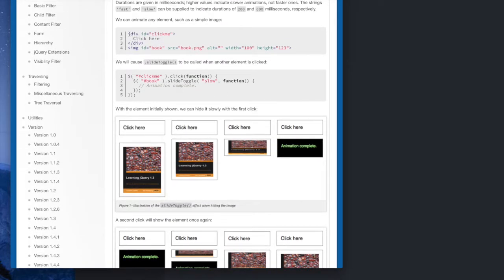So here we have a div ID click me with the words click here inside of it. Okay, so that would be this part here. And then it has image ID book with the book file path, alt, and then a few other things. Don't worry about this width and height. You shouldn't put that into your HTML.